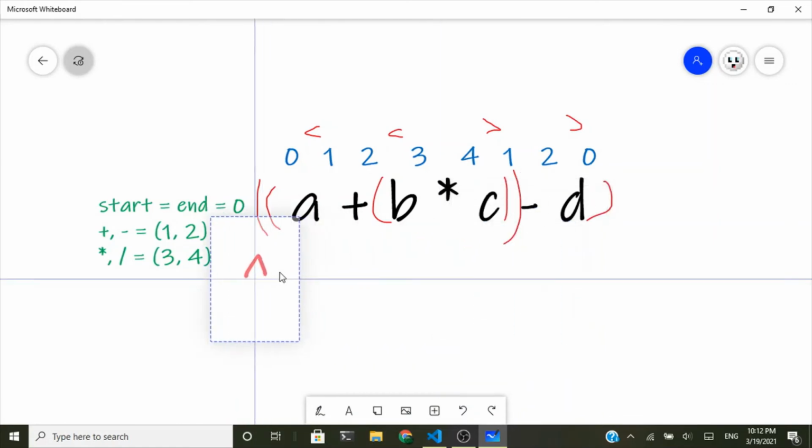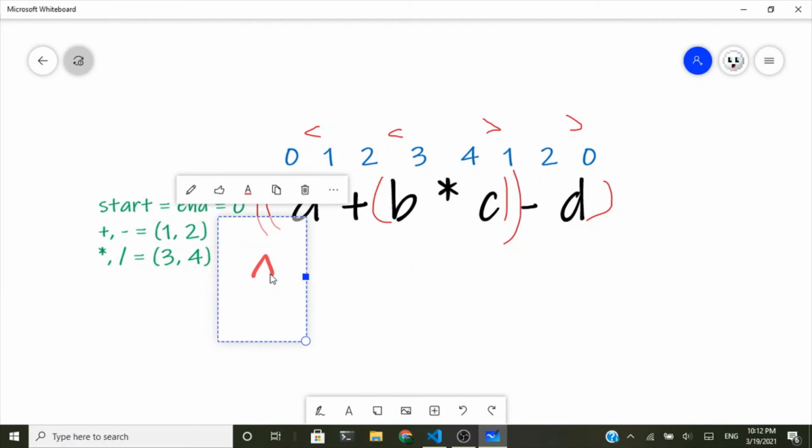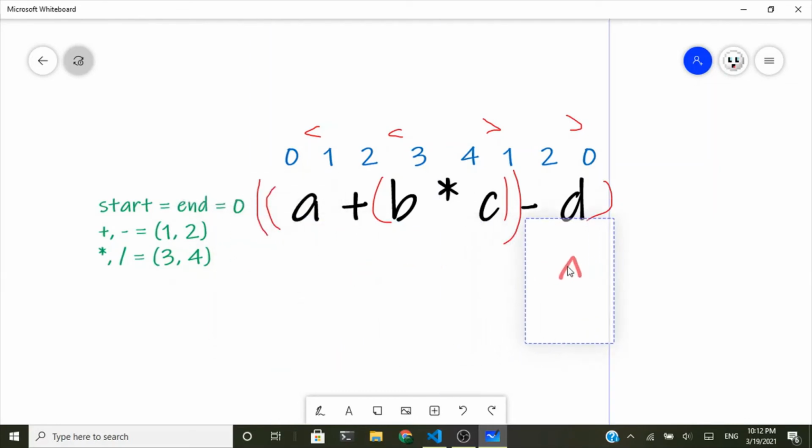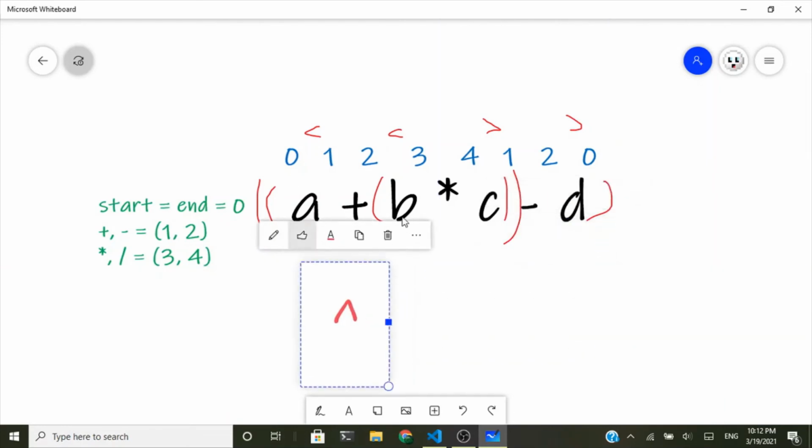And now we start over here. And here we need to have the last operator. And 2 is greater than 0, so no terminator, and D. And now we combine them together as A plus B times C minus D, the correct way.